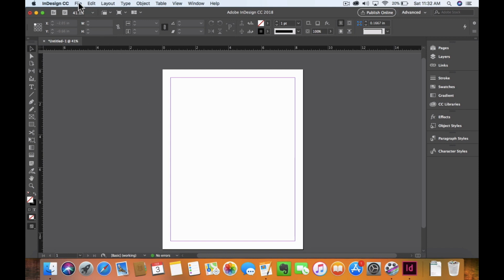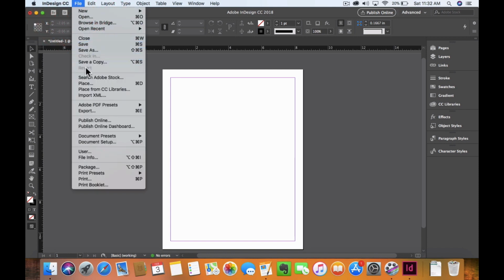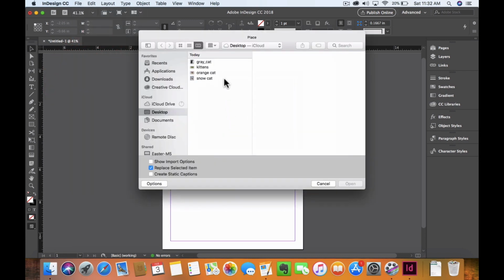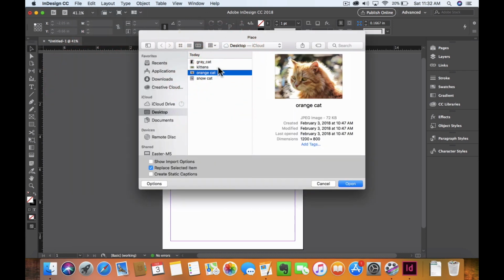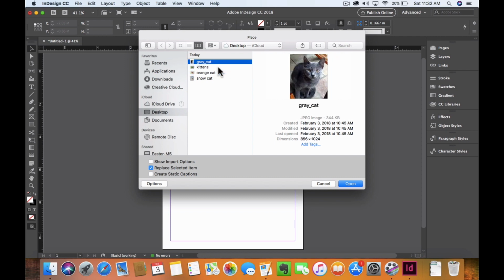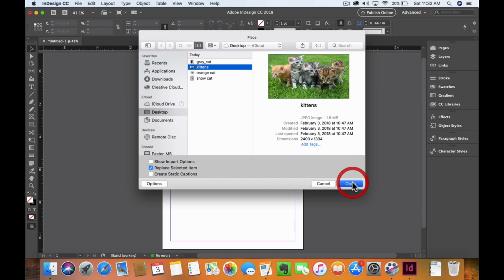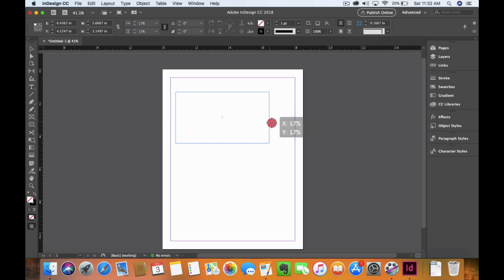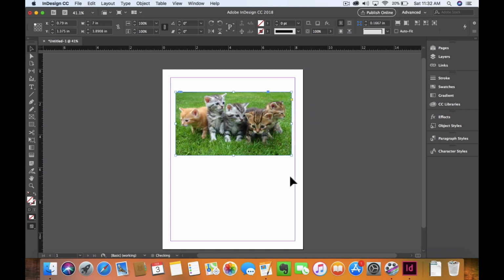So let me first get a photo. I'm going to go ahead and File, Place, bring in, let's see, that's a pretty nice photo, but I'll go for these kittens. All right, let's just pretend this is going to be my document. Now what I'd like to do is select the color palette from this image.